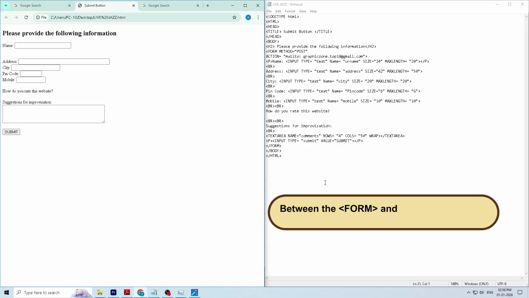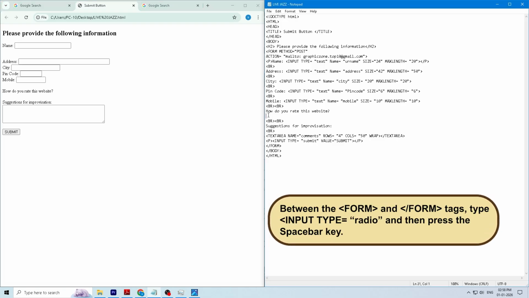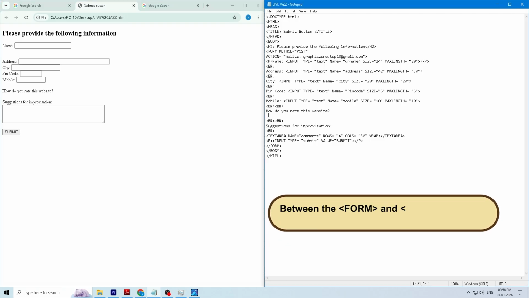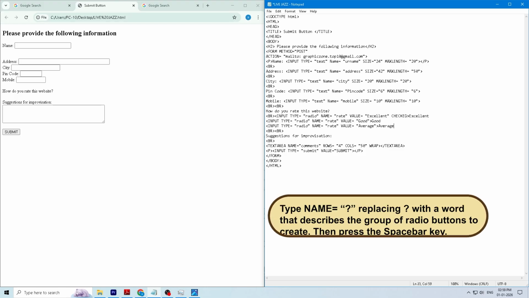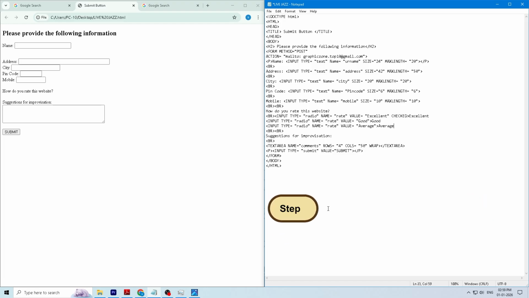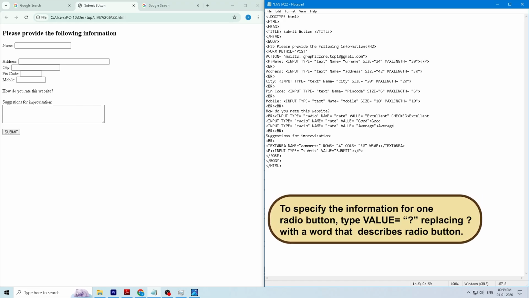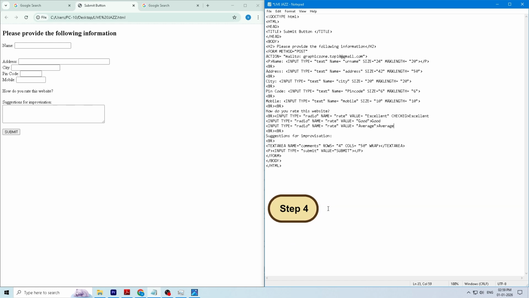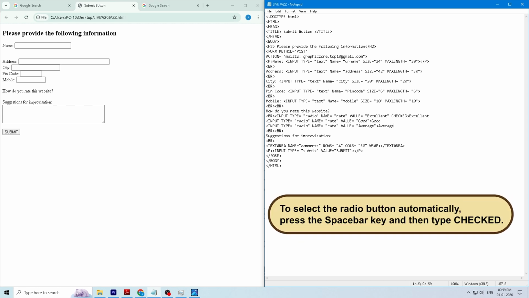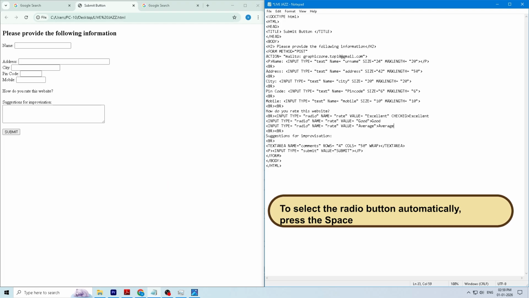Step 1. Between the form tag type, and then press the spacebar key. Step 2. Type, with a word that describes the group of radio buttons to create. Then press the spacebar key. Step 3. To specify the information for one radio button, type, with a word that describes the radio button. Step 4. To select the radio button automatically, press the spacebar key and then type checked.